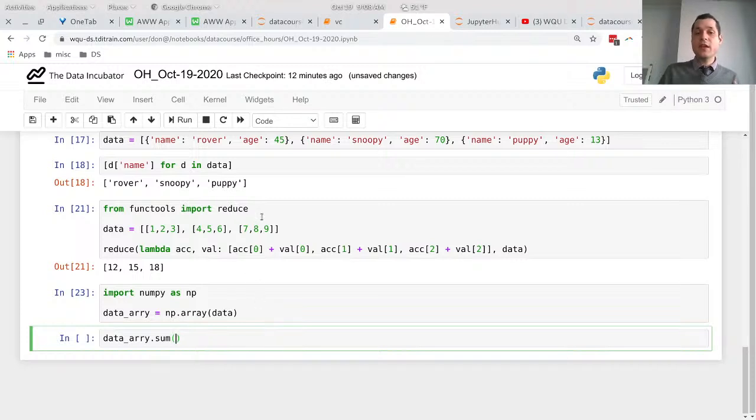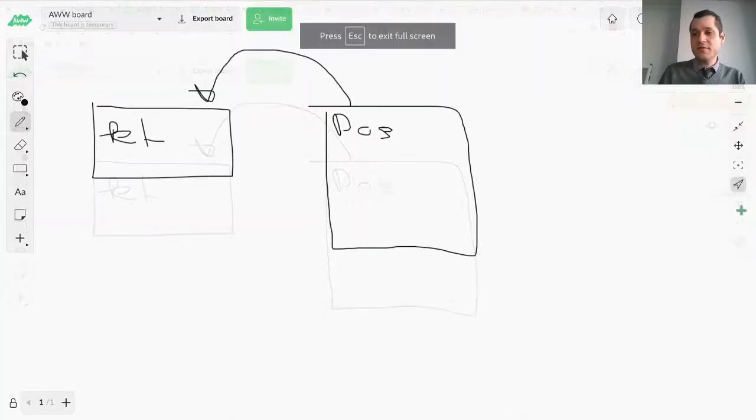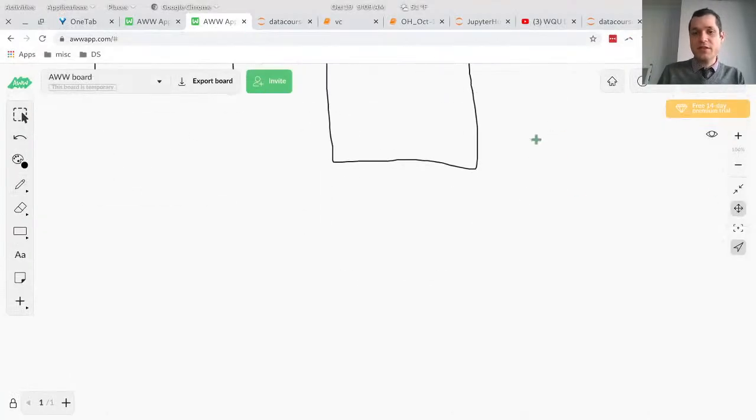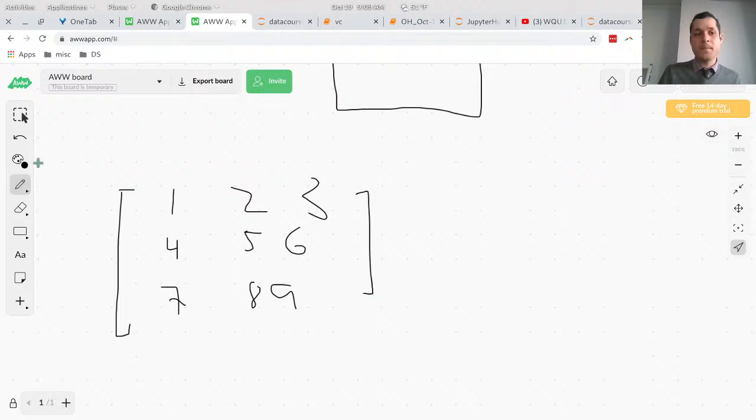And notice I want to calculate, you can arrange this matrix. Let's go and rearrange how this looks visually. I have 1, 2, and 3, 4, 5, and 6, 7, 8, and 9. And I want to calculate the sum down the columns.